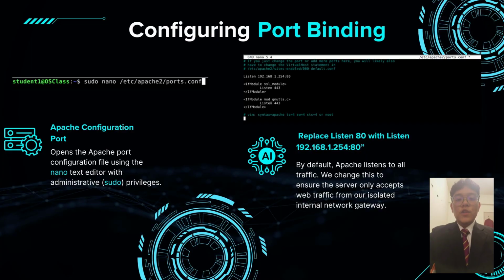Moving to step 2, we configure the port binding. By default, Apache listens for traffic from all network interfaces, including the internet. To fix this, I opened the ports configuration file using nano. Inside the file, I changed the default Listen 80 directive to Listen 192.168.1.254:80. This is a critical security step because it forces the web server to only accept traffic coming through our isolated internal network.